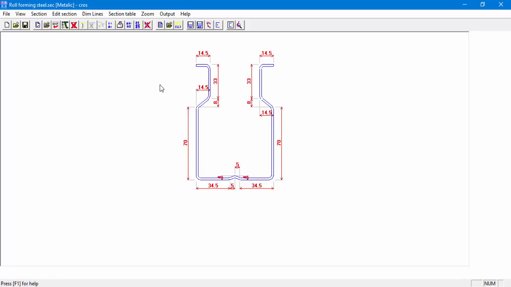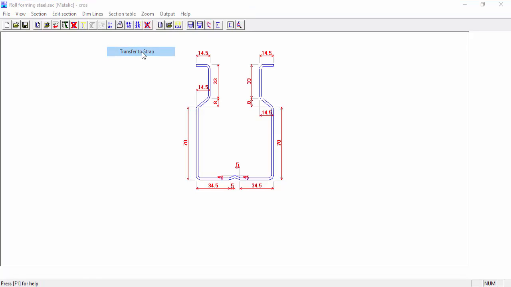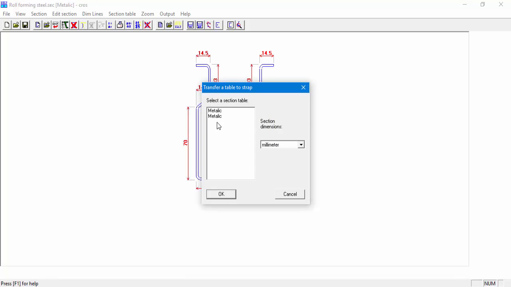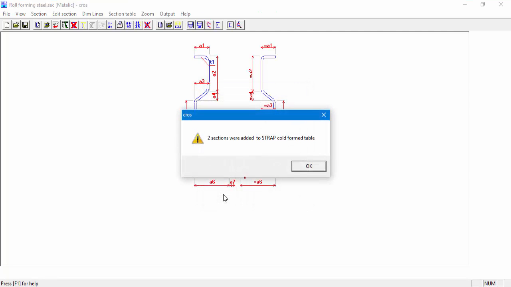Now, we'll transfer the section table we created in CrossSec to STRAP. Go to Section Table, Transfer to STRAP. In the Transfer a Table to STRAP window, we can choose the table we would like to transfer and the section dimension units. After clicking OK, we get a message. The two sections were added to STRAP cold form table. When transferring a section table to STRAP, the program assumes that the section is cold formed.